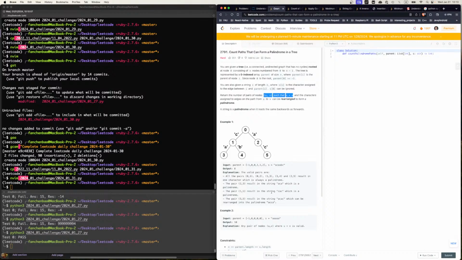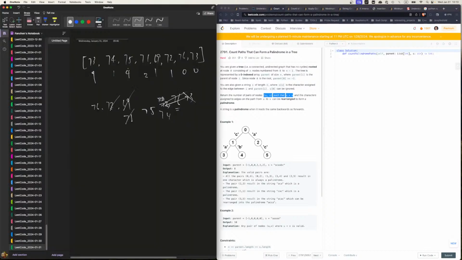And it's a palindrome when, if you do a bit count of that bit mask value, it's 0 or only 1, right? So let's bring out our pad. In this case, let me write again: 0, 1, 3, 4, 2, and 5. We have C, A, B, A, C. So all the paths, right?